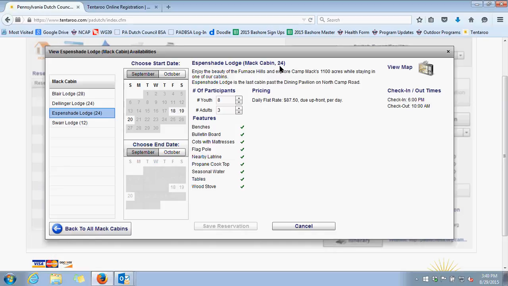I get the name, it's Espenshade Lodge, it's a cabin at Mac, and it can hold up to 24 people. Espenshade Lodge is the last cabin past the dining pavilion on North Camp Road. I can put in my number of participants. Right now, because my trip had 8 youth and 3 adults, it automatically populates that. And I can see what some of the features are of Espenshade. It's got benches, it's got a bulletin board, it's got cots with mattresses, and on and on.